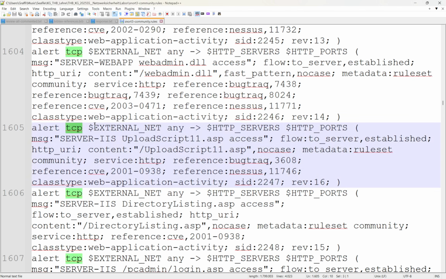This one is a TCP message from outside, from any kind of port, to an HTTP server, to HTTP ports. It's a message to the server, to the HTTP server. It's an established connection. And this is the content that should be looked for. Whether it's big or small letters should not be considered. It's within the rule set of the community. It's associated to the service HTTP, with some references to other services, class types. But actually, this is the only element that you look for. But it should be TCP, and the direction is also set.